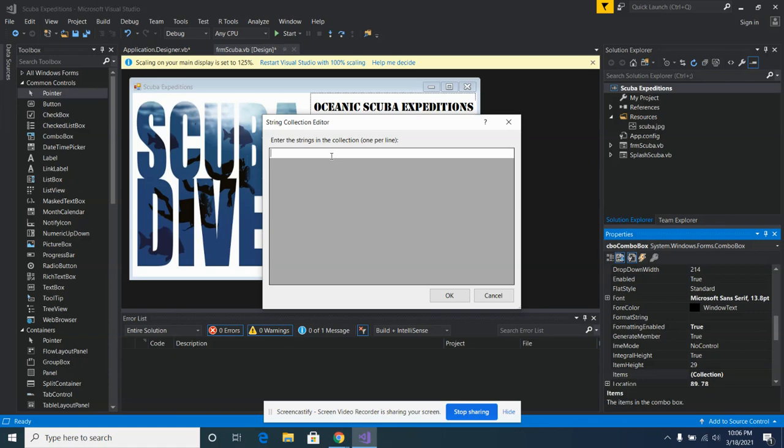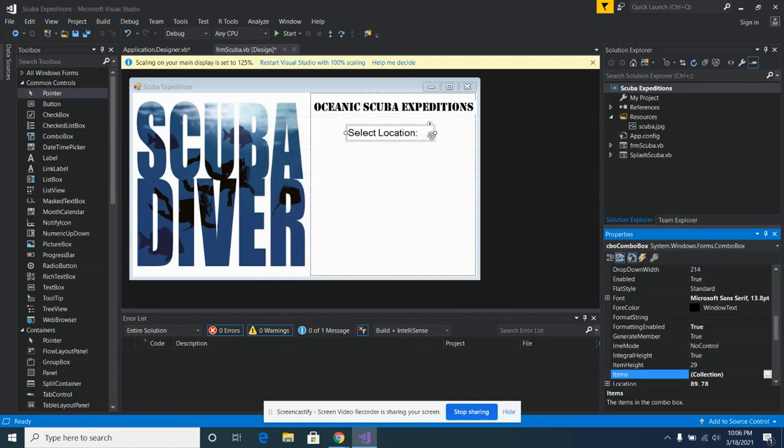So we're going to be entering three values in here. Australia and Belize and Fiji. So these are our three locations that will appear in our combo box. We can't see them yet because the application isn't running, but that's okay.